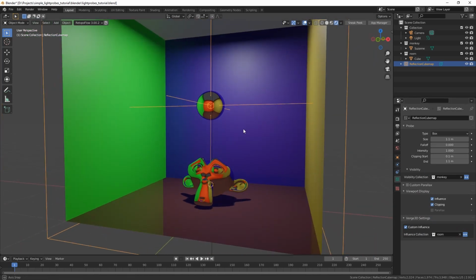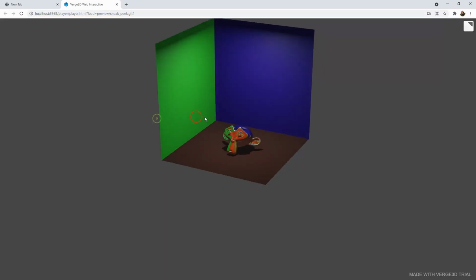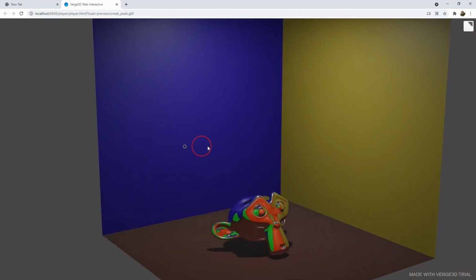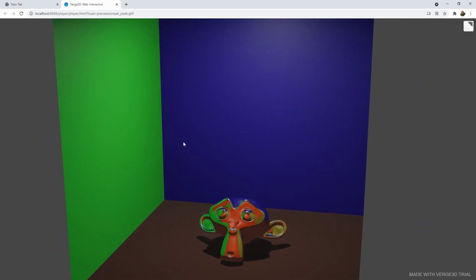To check how custom influence works in Verge3D, we can export the scene to the engine. As we might expect, there's no reflection on the walls and the floor, only on the monkey. Now, let's add reflections to the floor by using a light probe for planar reflections.